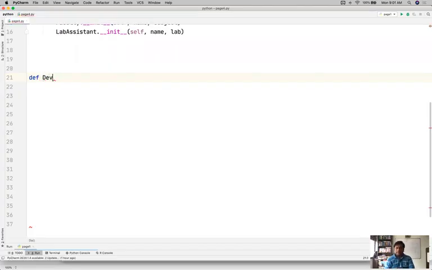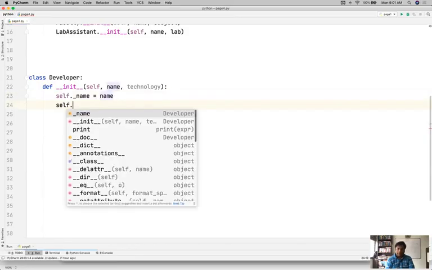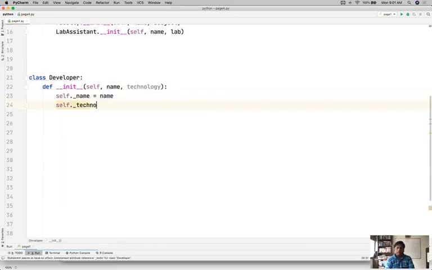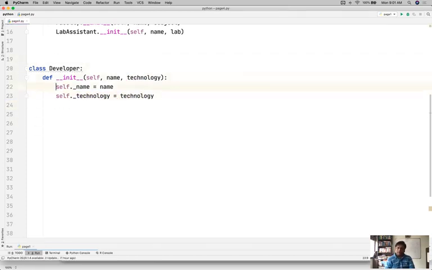Say there is a class called developer. So when you say this is the developer, maybe developer is going to have some data. A developer is going to have some data like developer's name and a developer's technology, for example. Technology, which technology that developer is working on, for example. Again, self dot underscore name equals name, and self dot underscore technology equals technology. This is not the right implementation, but for understanding, it's okay.